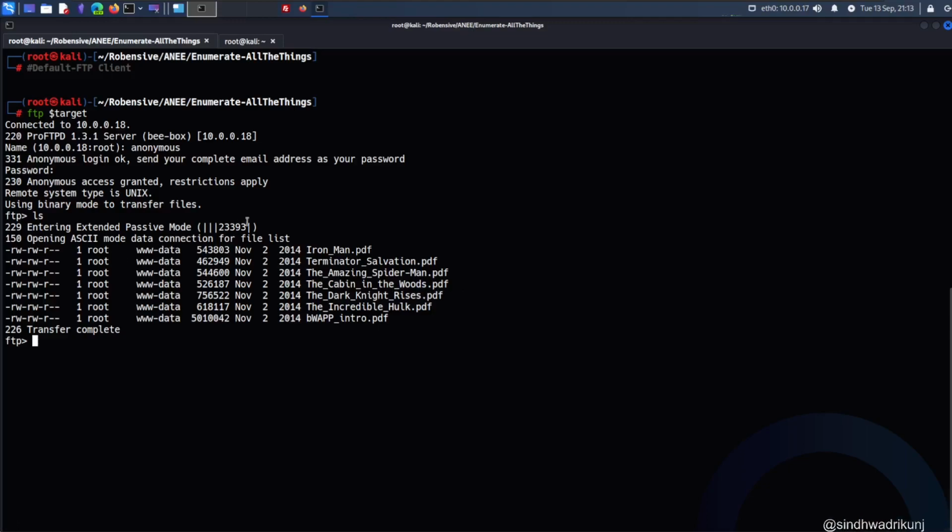The FTP service is intended to share some web service files, backup files, and such. So you might get similar things. Let's dig further with the other tools.